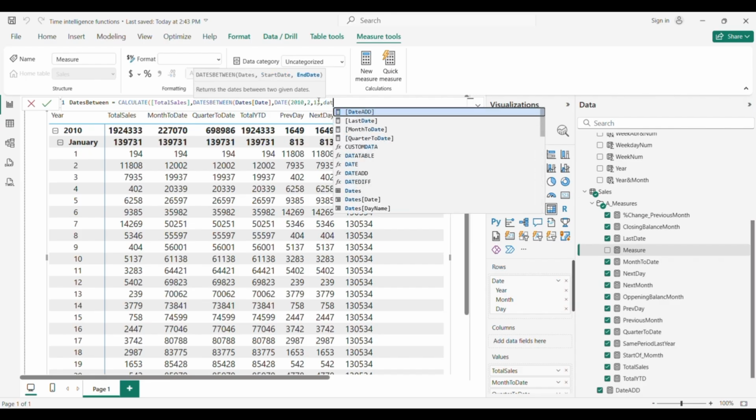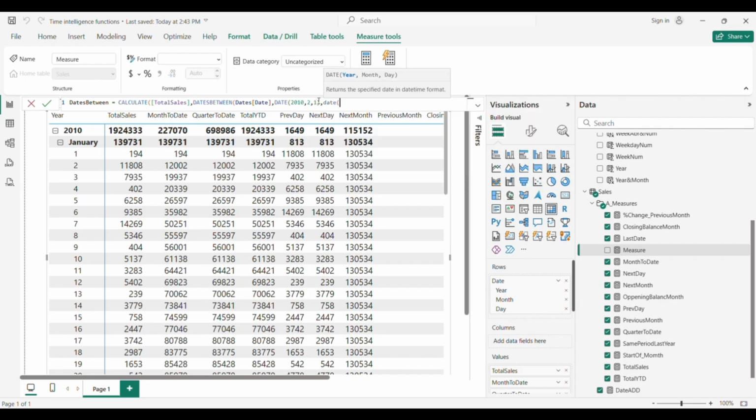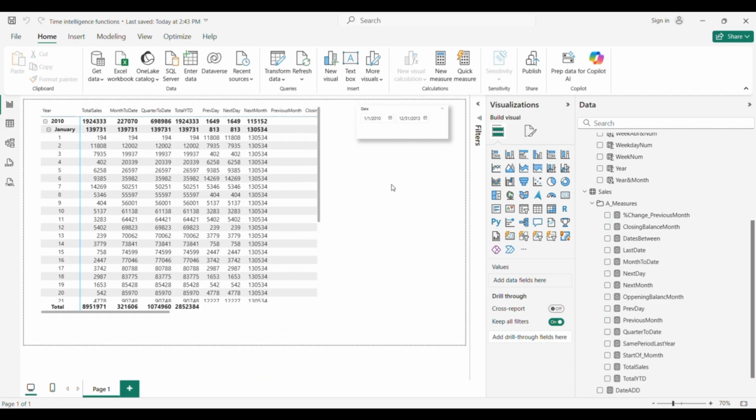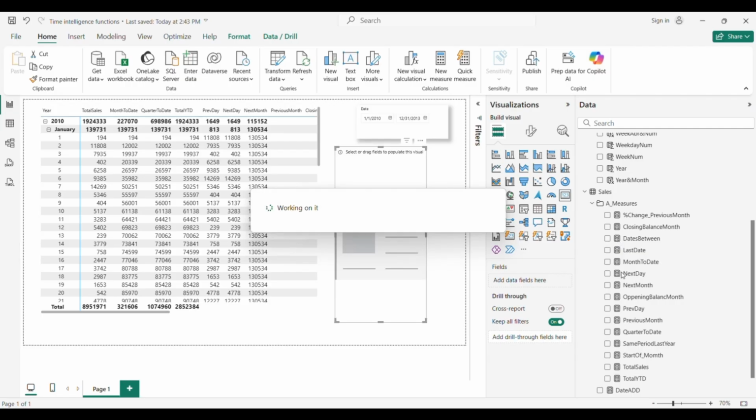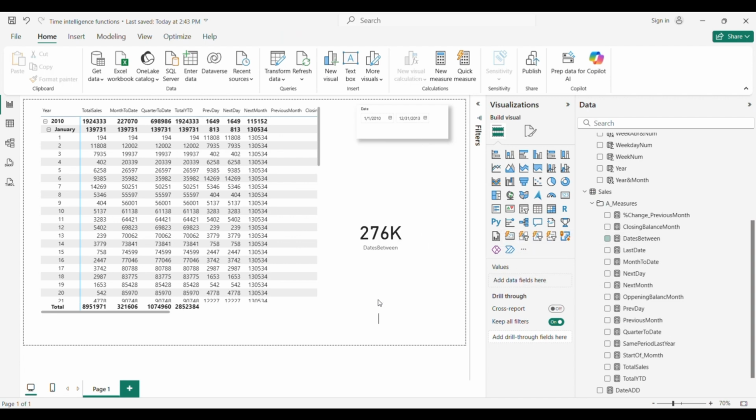And we want also to add the end date until same year 2010, but for now just until March, end of March 31, close parentheses, enter, and let's just add a card in this case because it doesn't make sense to add the data in our matrix. So dates between, let's see how much we get, and then we'll double check. So we have 276k.